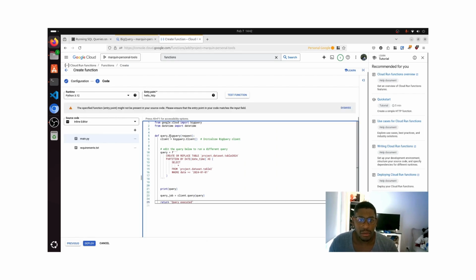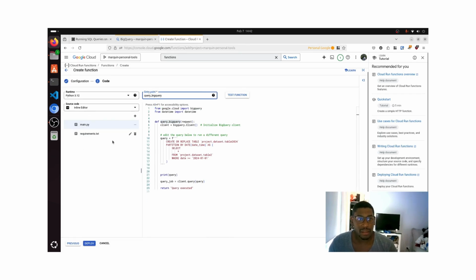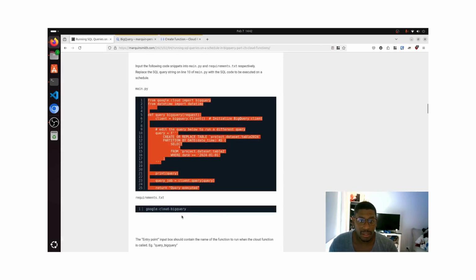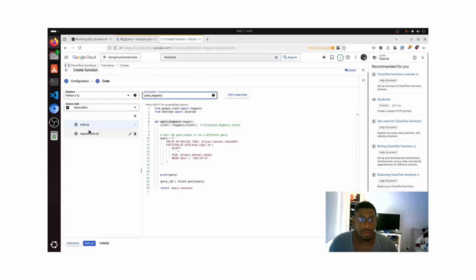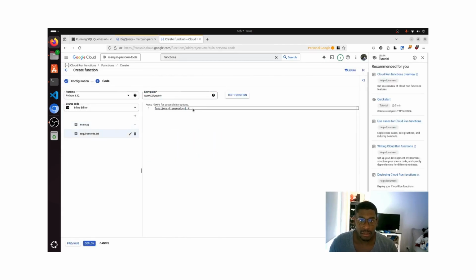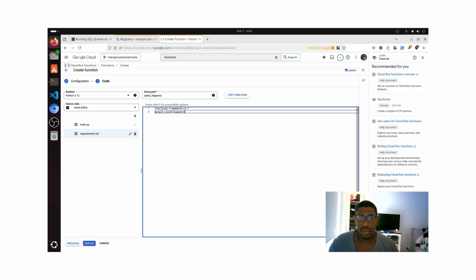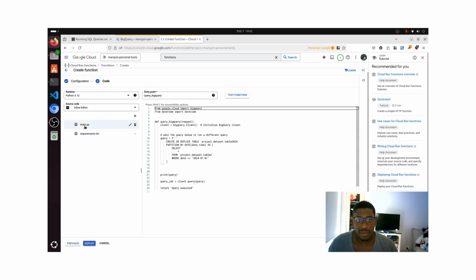And what I'm going to do is change the entry point. The entry point needs to be the function that you want to run, which is this create BigQuery function. I'm going to put that in there, and I also need the name of the package to go in the requirements. I'm not sure what that one actually does, but I'll just add it, that's fine.